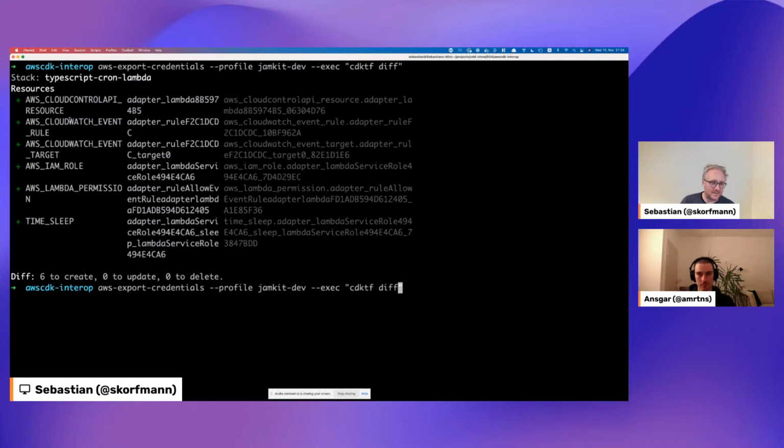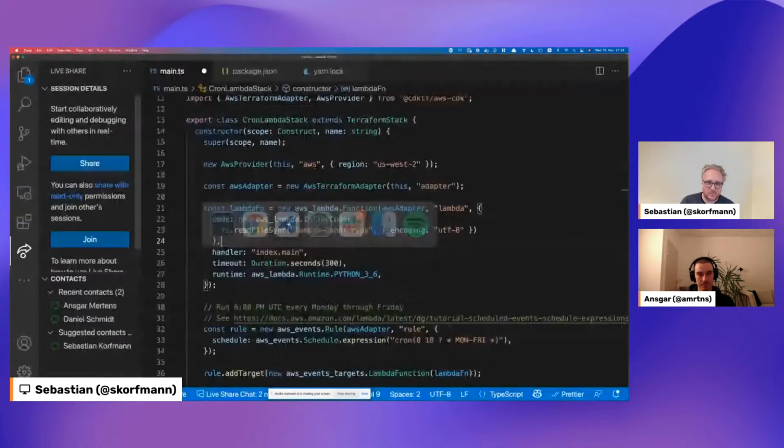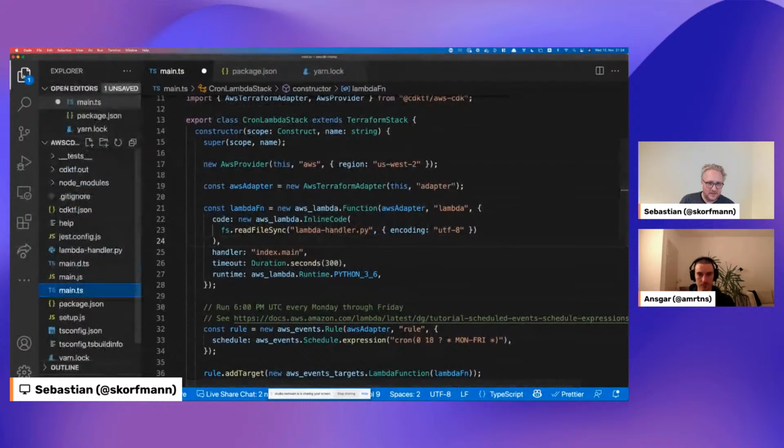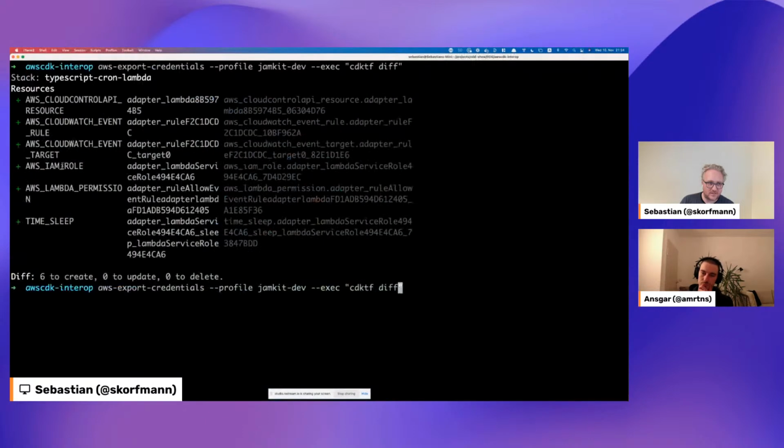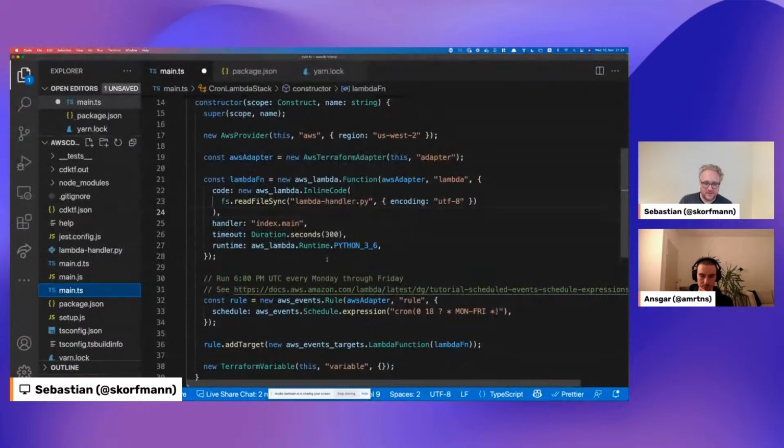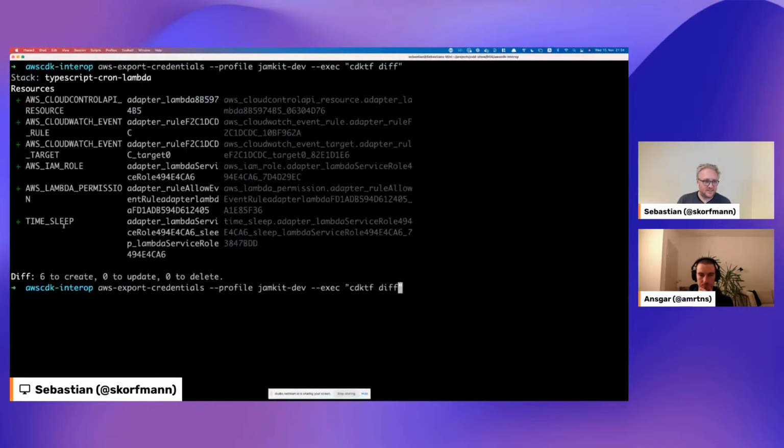Okay, but still, when we compare this with our code base here again, we have like two resources here, and we provision essentially a handful, like 5 or so. I see a time sleep here. What the hell is this? Whenever you have problems in your code somewhere, you put a wait or a time sleep.